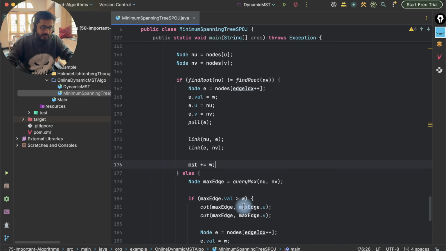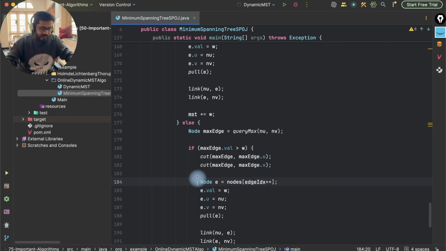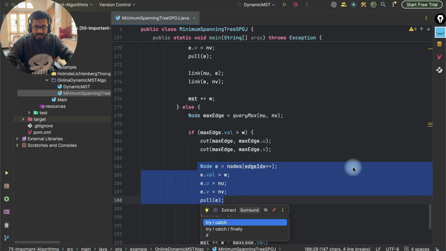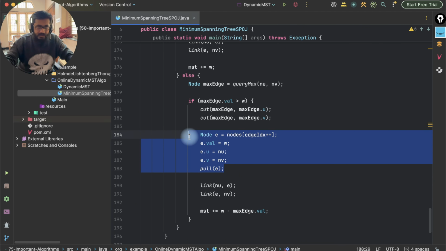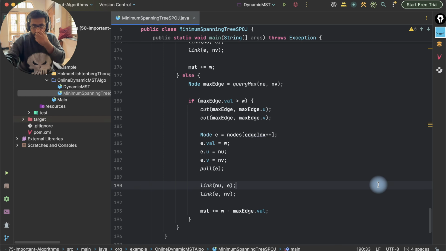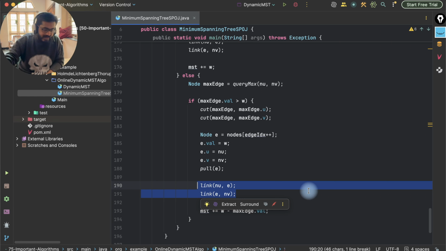Suppose we have found the better edge, in that case we have to remove the old edge and add the new edge, or the old edge has to be replaced by the new edge, right? So that's what we have done until here. So this is fine, I believe. Then we need to connect the new edge in the graph, right? For that we have written this. We are just connecting the new edge nu to e to NV.